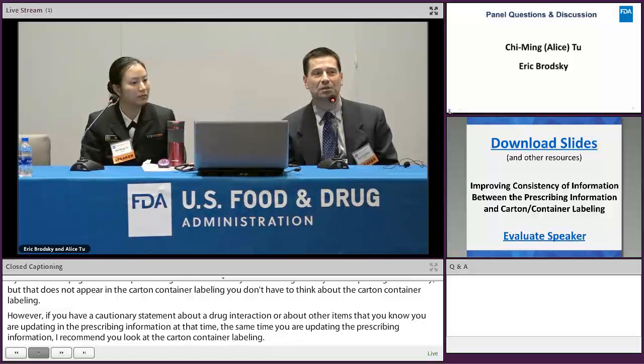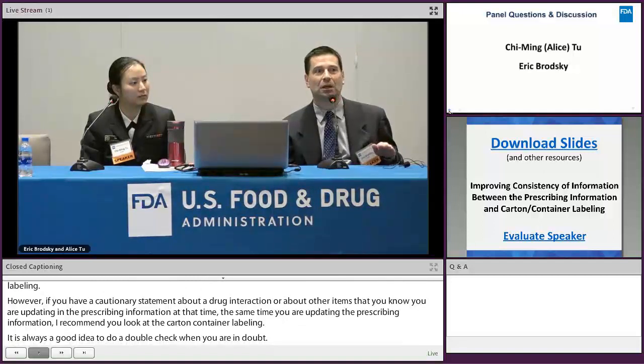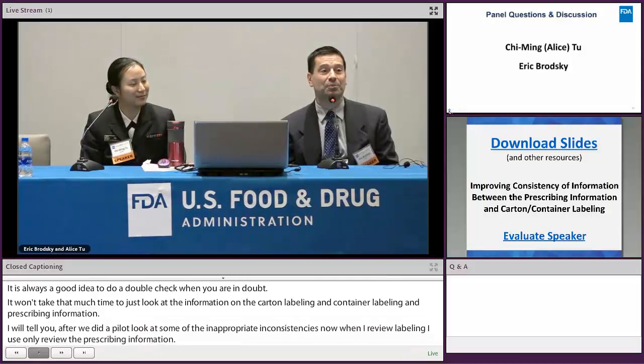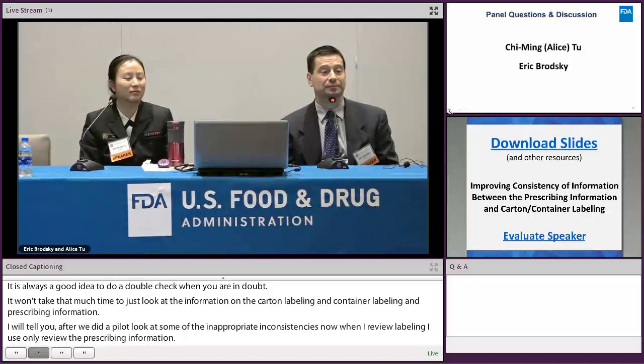It won't take that much time to just look at the information on the carton labeling and container labeling and the prescribing information. I'll tell you, after we did a pilot looking at some of the inappropriate inconsistencies, now when I review labeling, I used to only review the prescribing information. Now I look at the carton container labeling to see if there are potential inappropriate inconsistencies, just as a matter of habit.